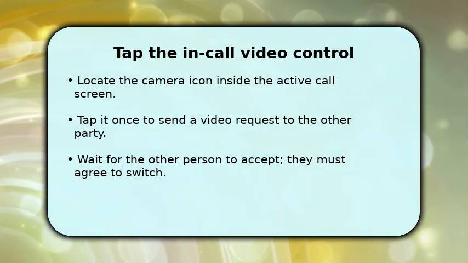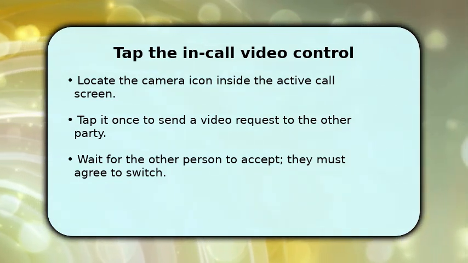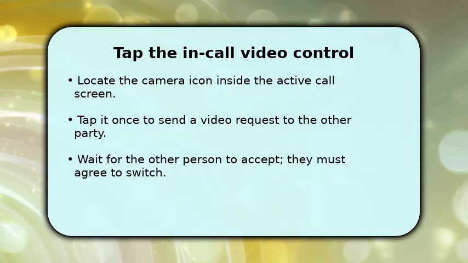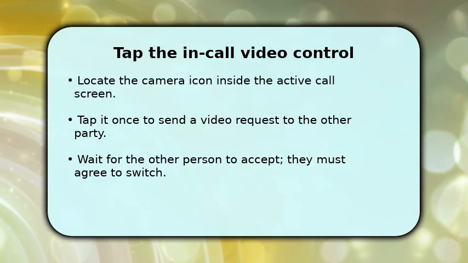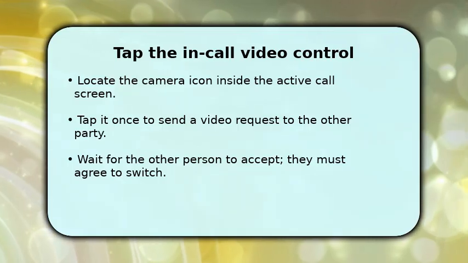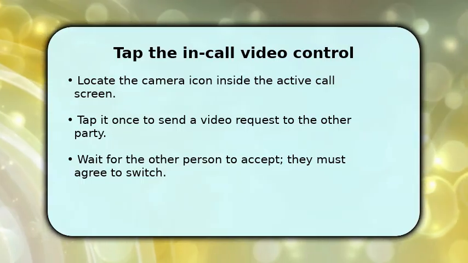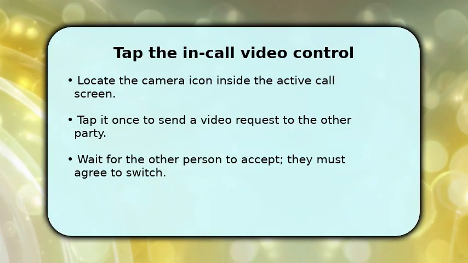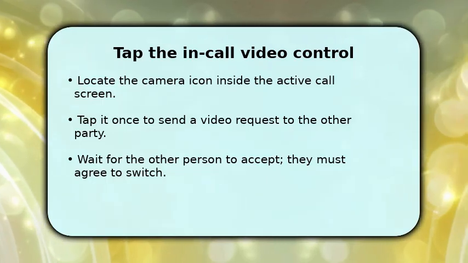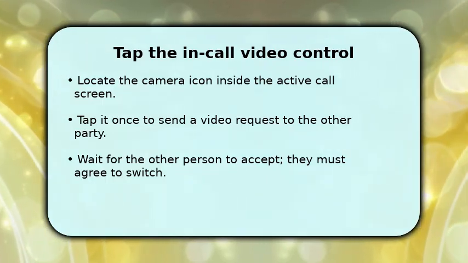Why? WhatsApp needs the other person's consent to start their camera and share video streams. Once you tap, a prompt is sent and you'll see a connecting animation. Do not hang up. If the other user accepts, your call converts to a video call seamlessly. If they decline, you remain on voice, so communicating why you want video helps speed acceptance.